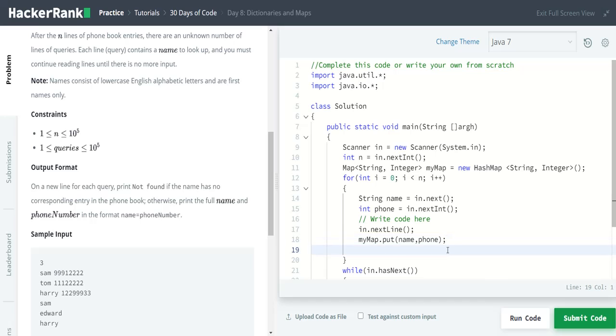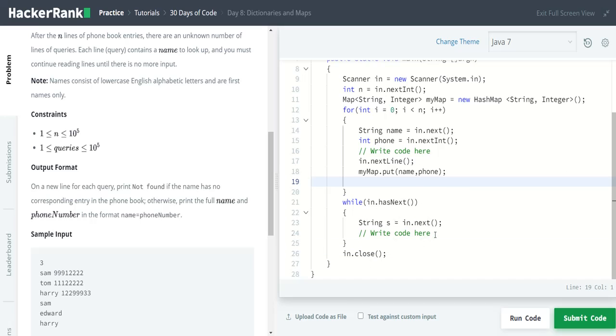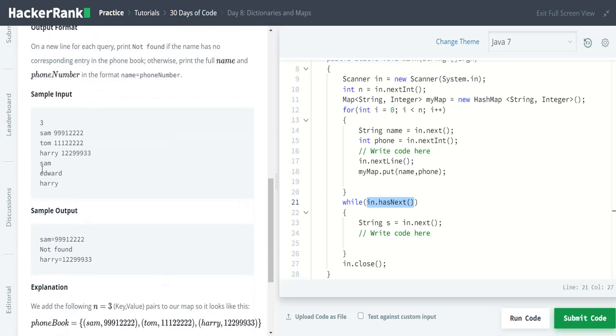So it is only 2 lines of code here, followed by in dot hasNext. This is a fantastic function that automatically checks how many entries there are. If you go on giving the entries, it will go on taking them. As you can see, there is no prescribed number of queries, so as many as you want, you can just give them like that. It will take them using in dot hasNext.